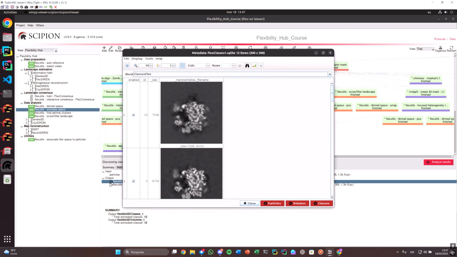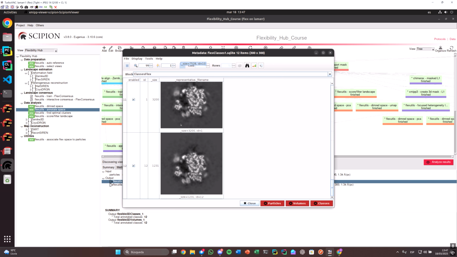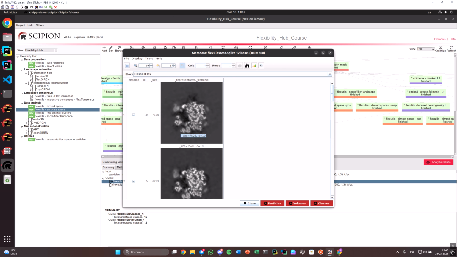And here you can see all the different volumes which are coming from either the cluster representatives, the point we have clicked on the landscape, or for those regions that we have selected and extracted to a different layer, the center of all those regions. And also we are seeing here a column saying size. This is all the particles that have been associated to a given representative volume here. For example, if we are doing a clustering, this will be all the points contained in a given cluster.